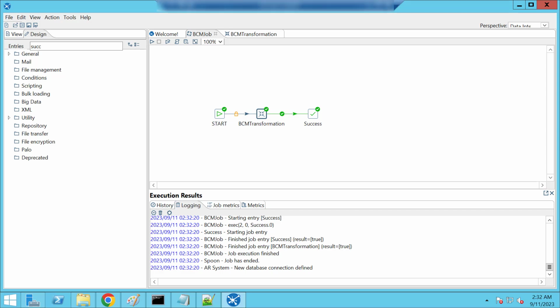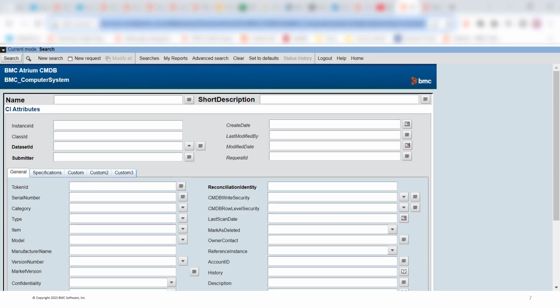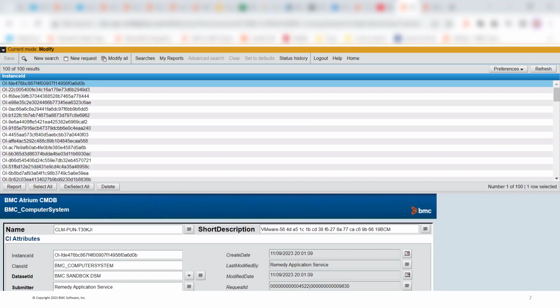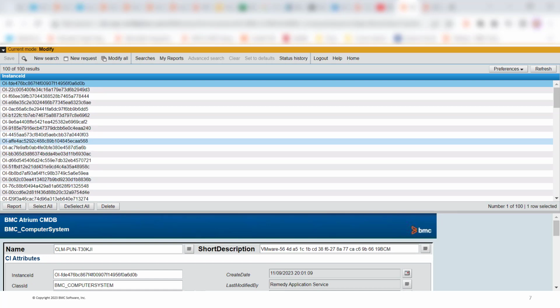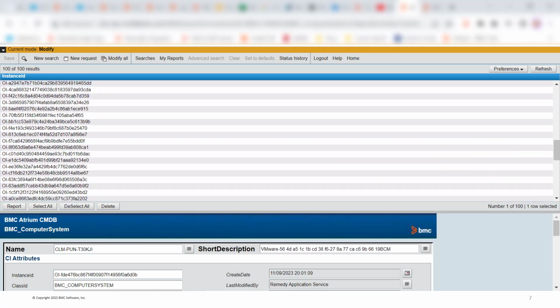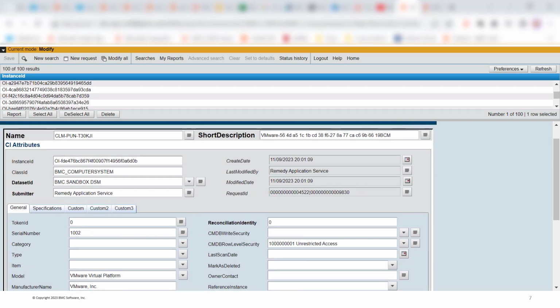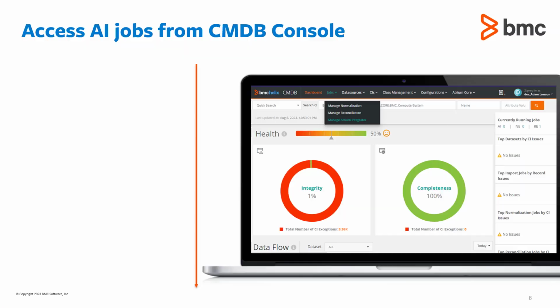Let's see the data that are being pushed to the target system form. I'll just check for the data set where I had pushed. Here you can see I had limited my data to 100, and here you can see all of my 100 data is moved over here. So these are the data that has come into my system from the BCM database.